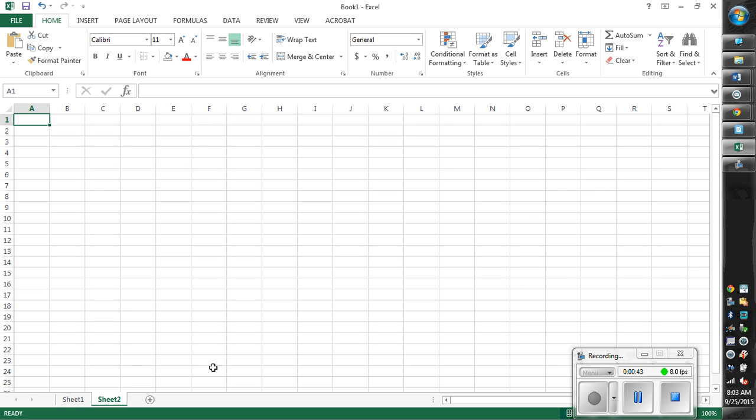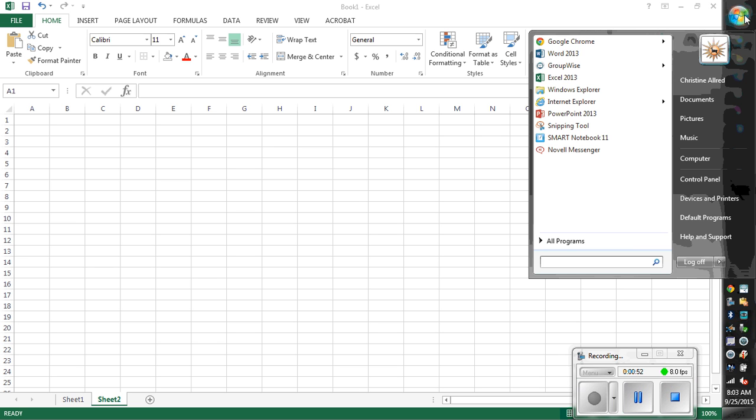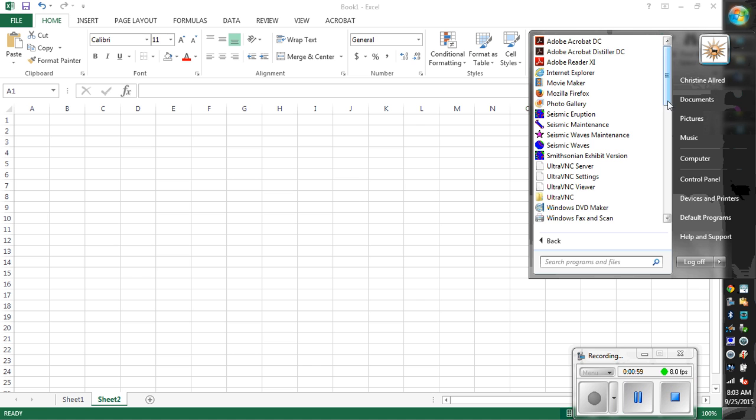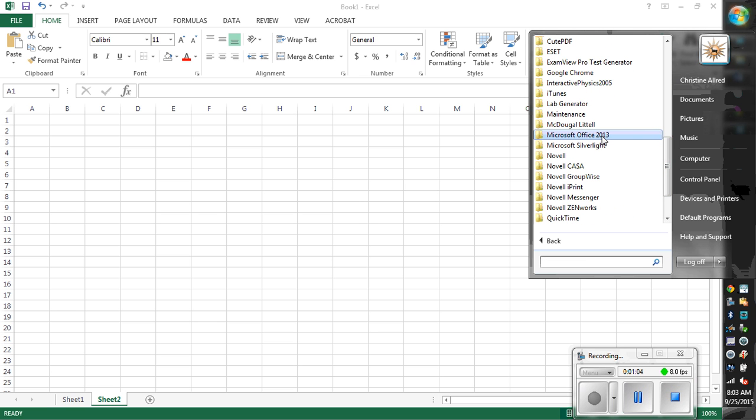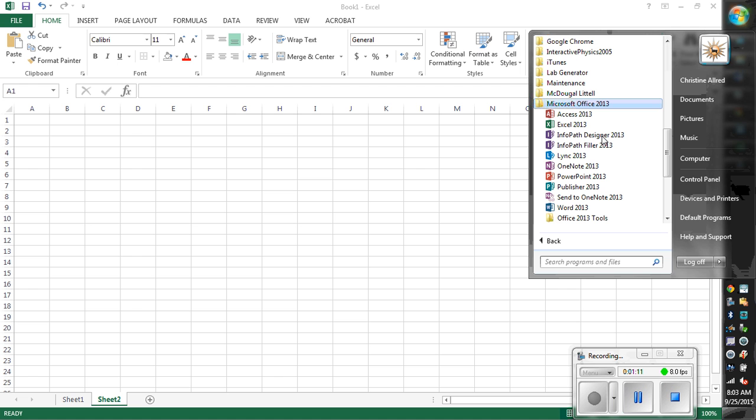I need you to go ahead and open an Excel document. To do that, you're going to go to the Start button. Yours might be down here, I moved mine up here, but you go to your Start button, and if Excel doesn't show up in here, then go to All Programs. You're going to scroll until you find Microsoft Office 2013. You're going to click on that. Inside that folder, you will find Microsoft Excel.